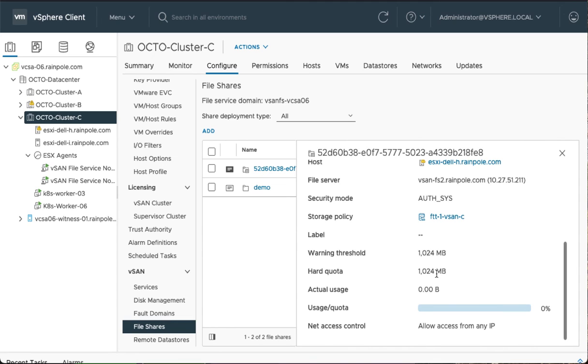So what this means is that the containers that are consuming this read-write many file share file volume will only be able to write up to 1 gigabyte of data and no more than that. So that completes the demonstration.